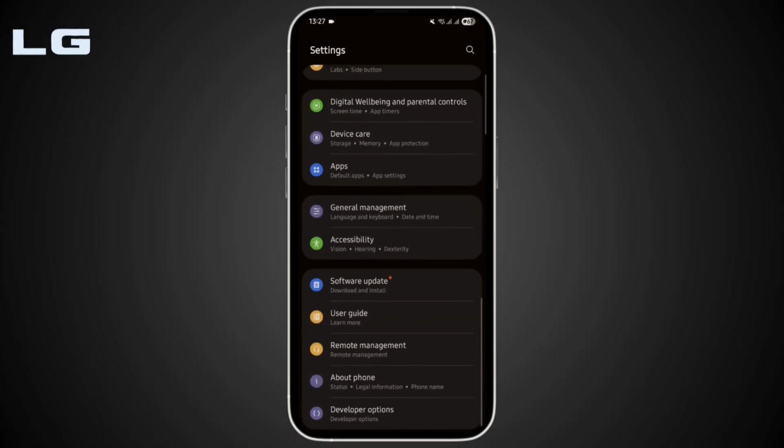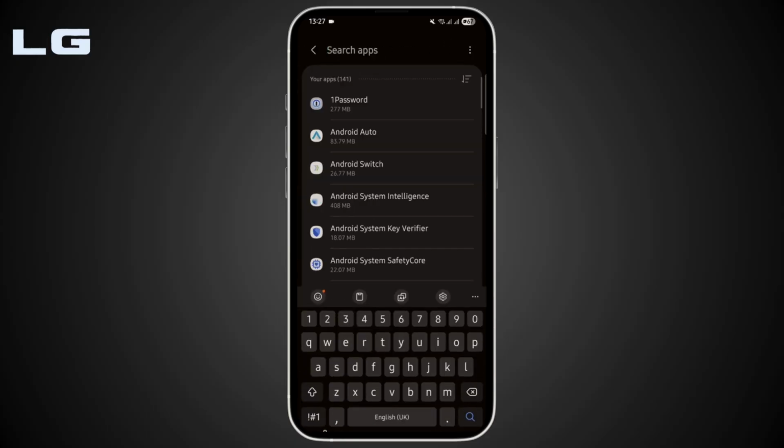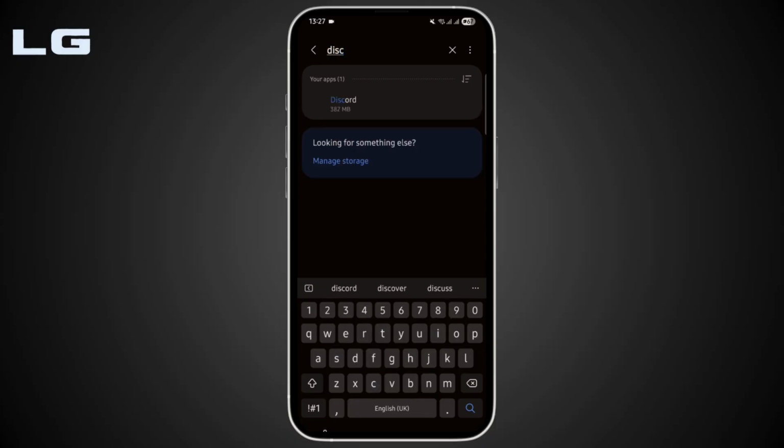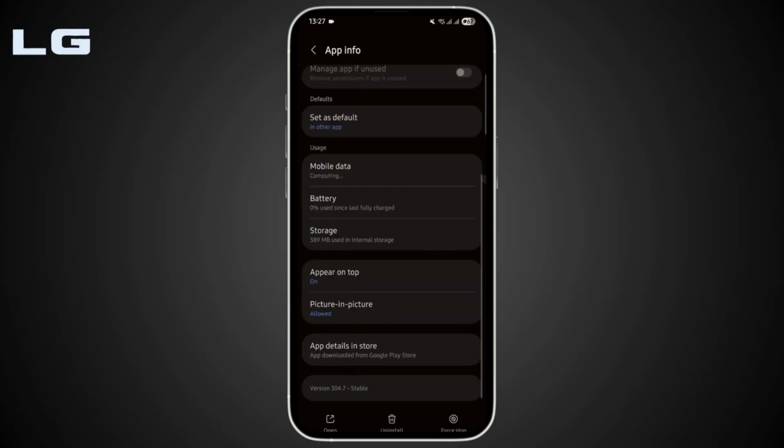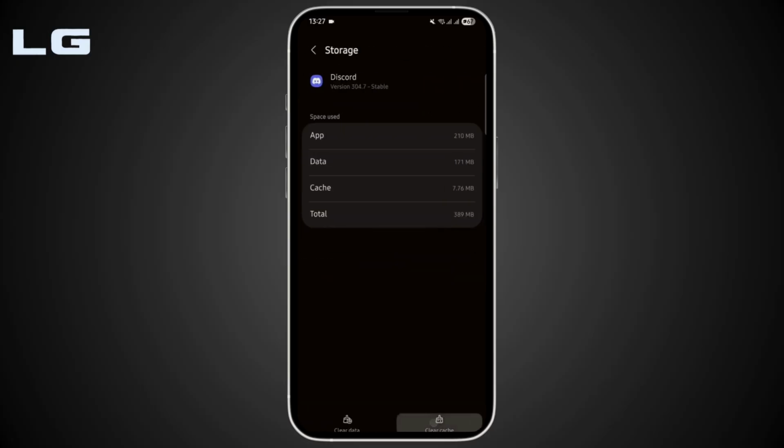Next, head over to your settings. We have to clear the cache. So scroll all the way below, select apps. In here, also search for Discord and open it. Now go for storage, clear the cache.